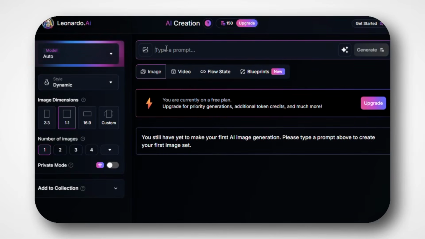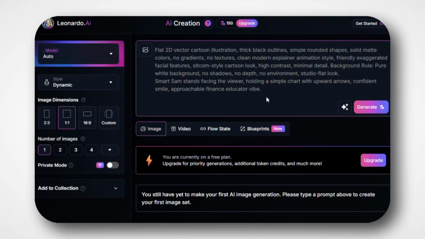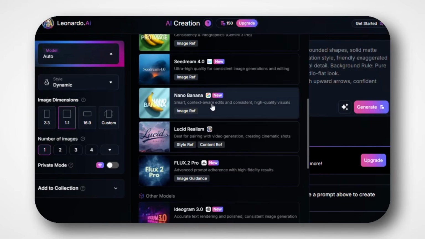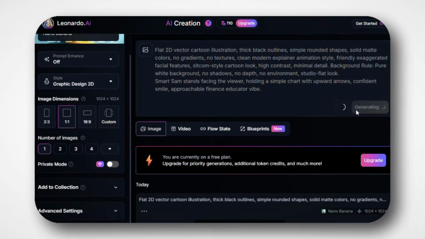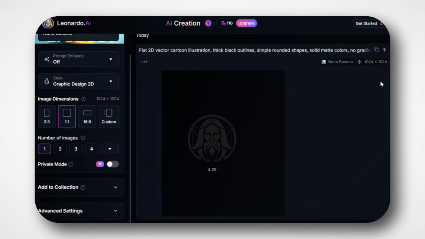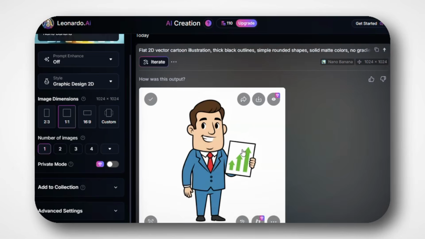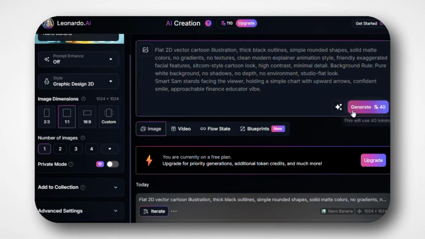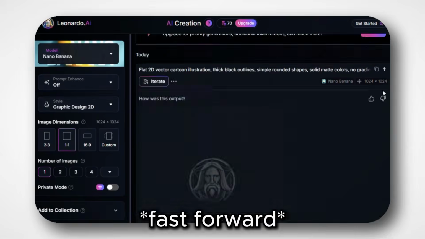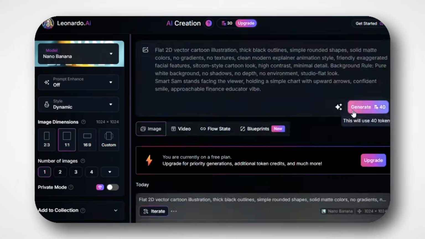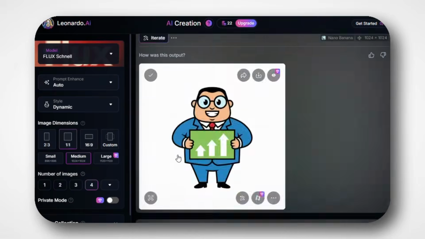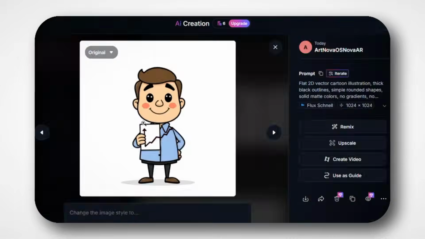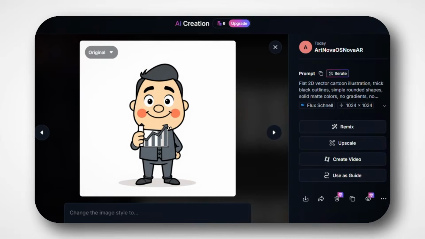I'm using Leonardo AI. I'll paste my prompt, which I will provide in the description, select Nano Banana from the model settings, turn off the auto prompt enhancer, and set the style to Graphic Design 2D. After that, I'll click the Generate button, and Leonardo AI will instantly generate the character for me. If you're not happy with the result, you can tweak the prompt or settings and try until you get the desired character you want. Once you find one you like, just download it.